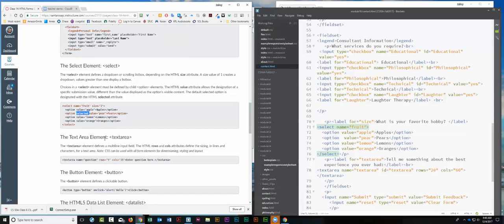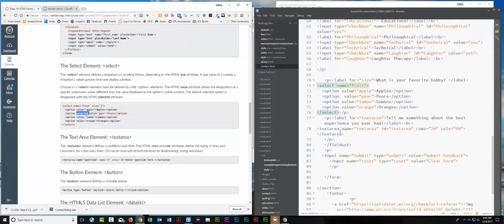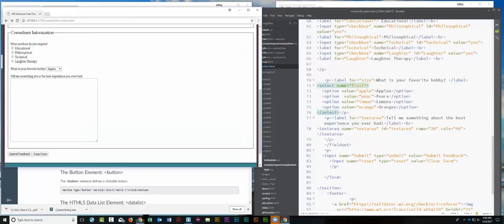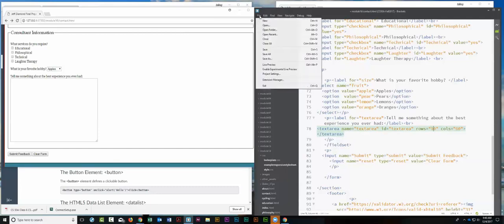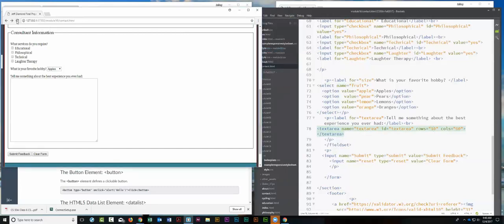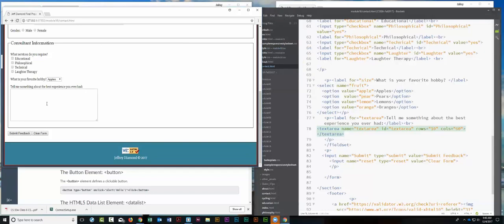Then the text area, basically the text area defines a multiple line input field. You can use rows and columns attributes to define the sizing. So we see here in mine, it says text area, name is text area, ID is text area, row is 20, column is 60. So if I go to this page and I change the row to 10, and in this case I have to save it and refresh it, we see that it made it the selected simply auto highlights the word.